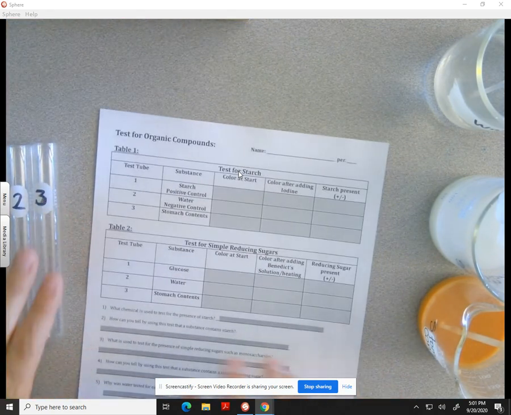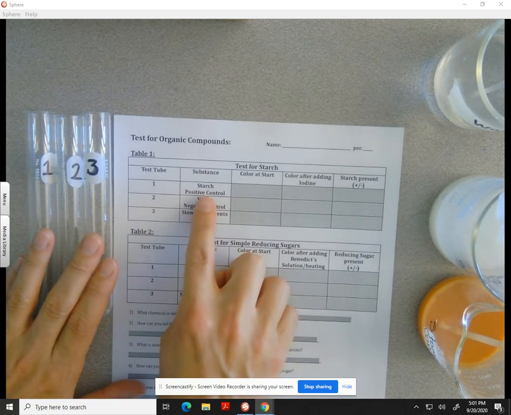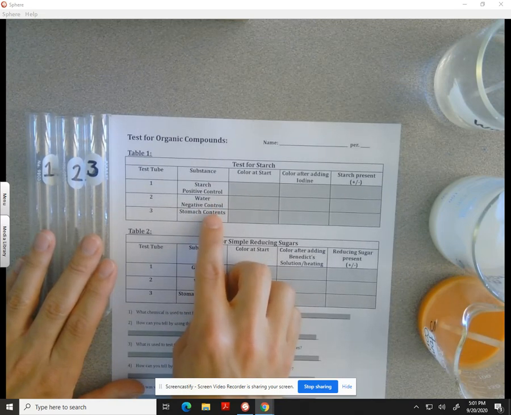Okay, so here's our lab document that we're going to be looking at. Now, for me, I'm going to be putting my starch solution into test tube 1. I'm going to be putting my water into test tube 2. And then I'm going to be putting my stomach contents into test tube 3.